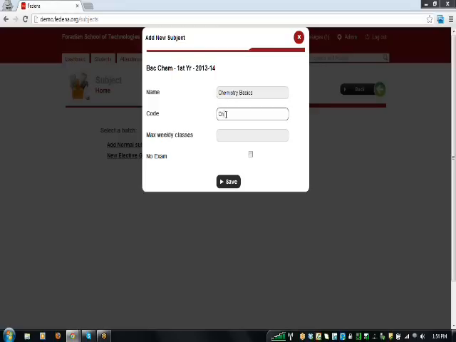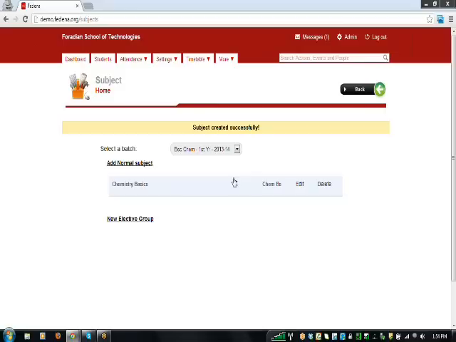A subject code, maximum weekly classes. This will be calculated in the timetable section. And no exam, that is, consider for example subjects like music and art don't require examination. In that case, you can tick no exam so that those subjects won't be listed under the examination section. So go for the option save and you can see the list of saved subjects.